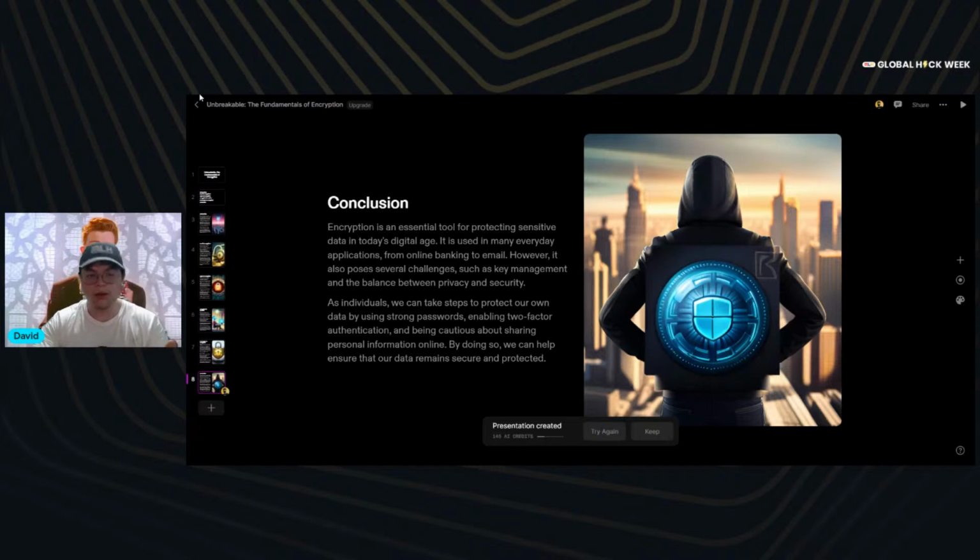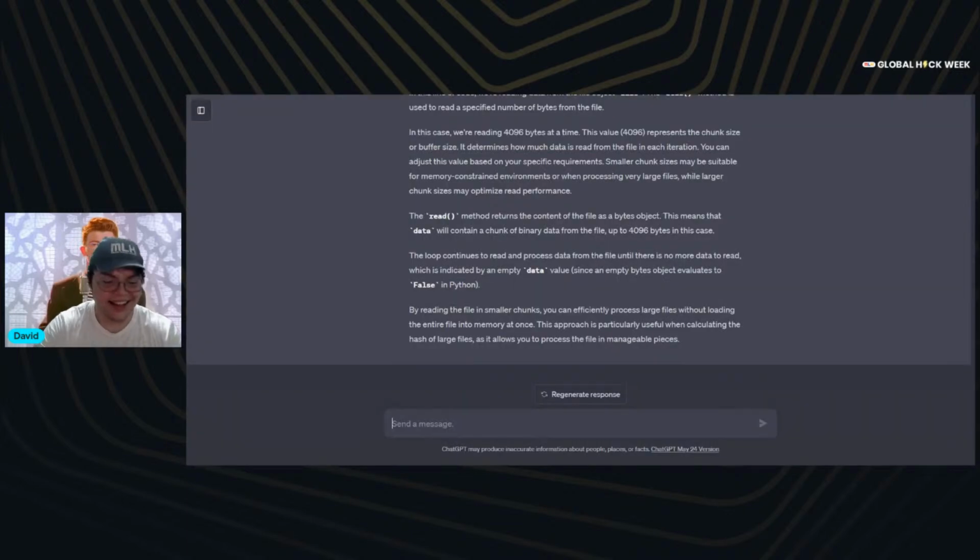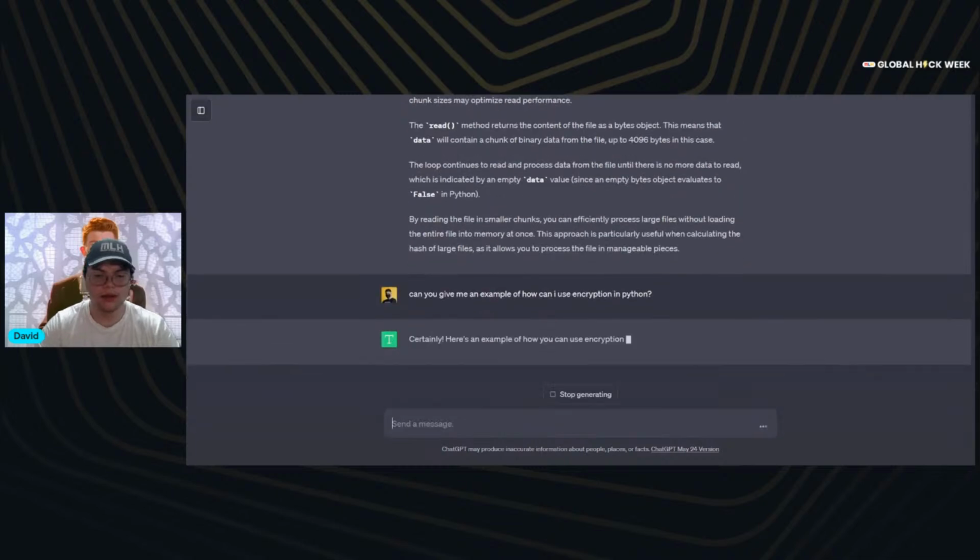So cool. Now we've seen the introduction to encryption, but how can we use it in Python? I don't have the answer for that, but ChatGPT does. So let's just ask ChatGPT if it can give us an example of how to use encryption in Python. Can you give me an example of how I can use encryption in Python? Let's see what it gives us.